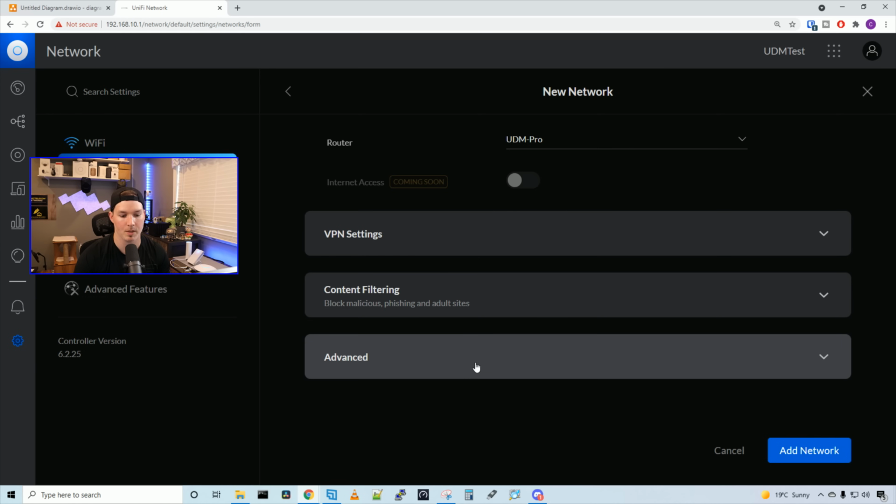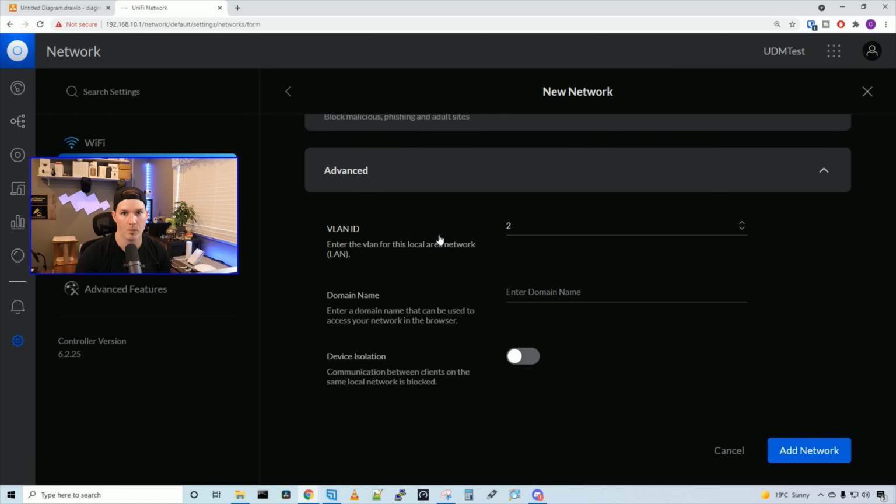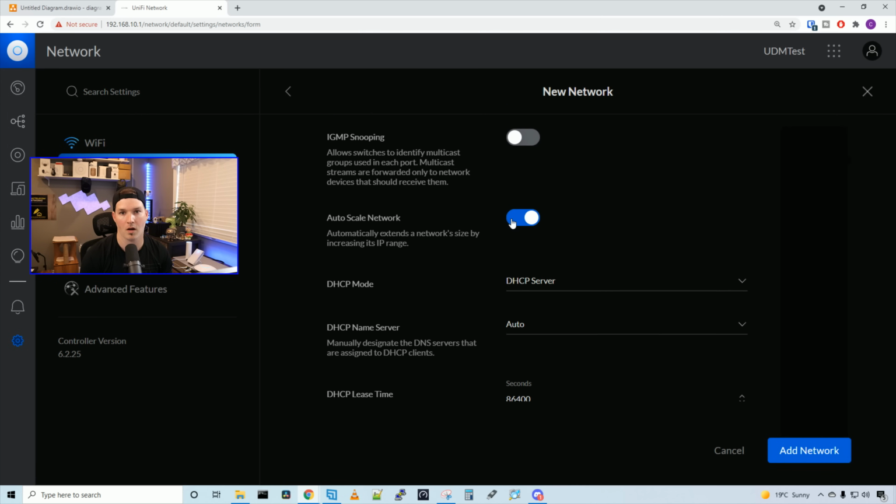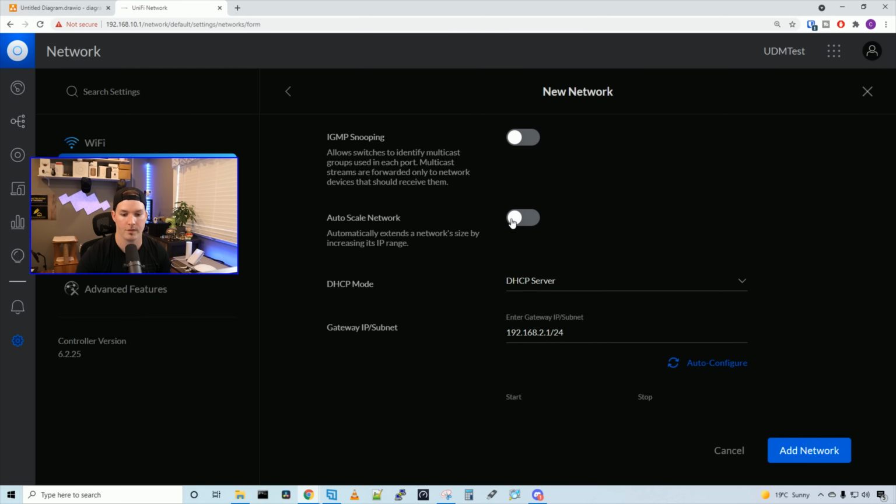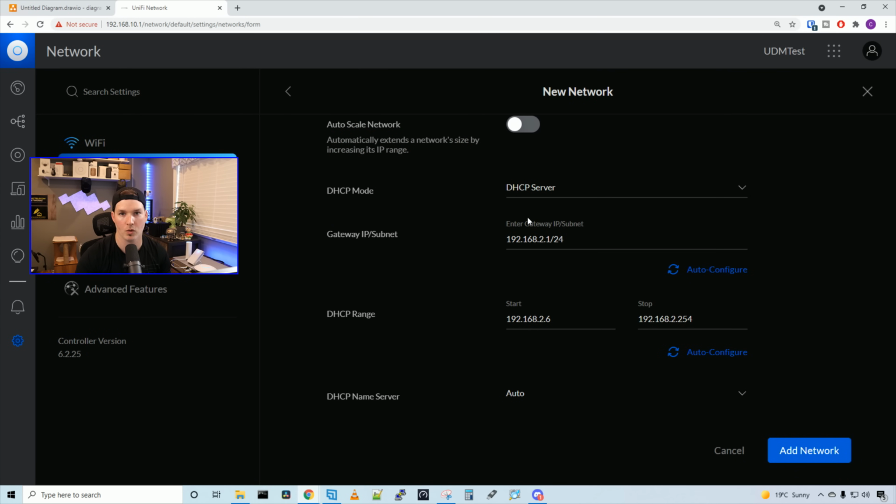To create the subnet, we're going to go to advanced, and then we want to specify a VLAN ID. Right now it's just chosen 2, but we want the staff to be on VLAN 20. Auto scale networks, we're going to turn this off. The DHCP mode will be DHCP server, and the gateway IP will be 192.168.20.1/24. And then we need to auto configure the network and press add network.